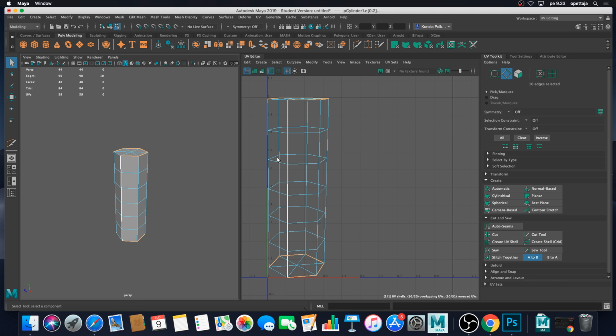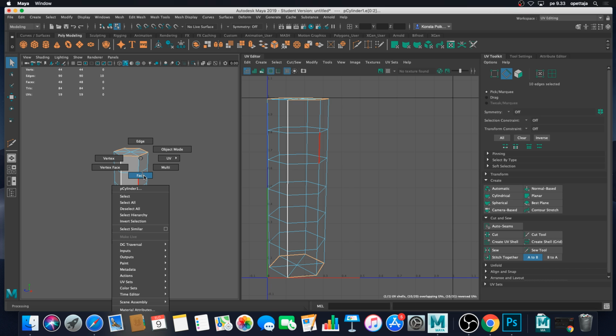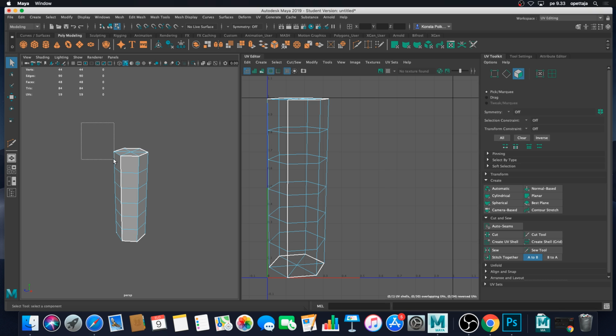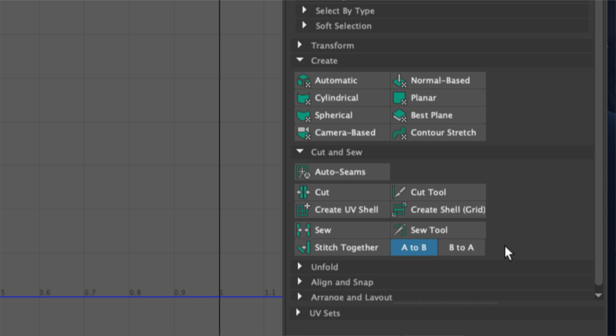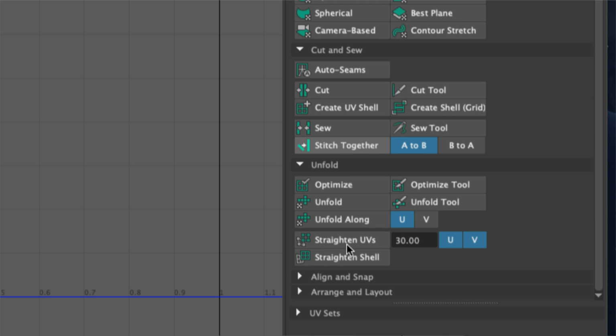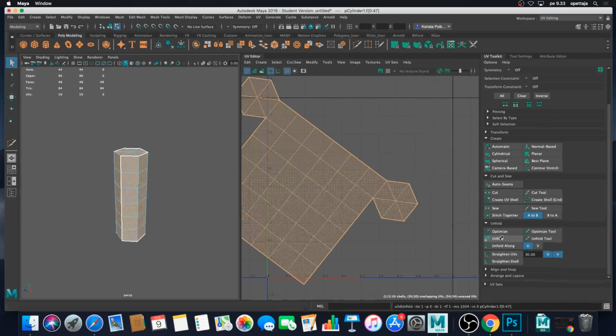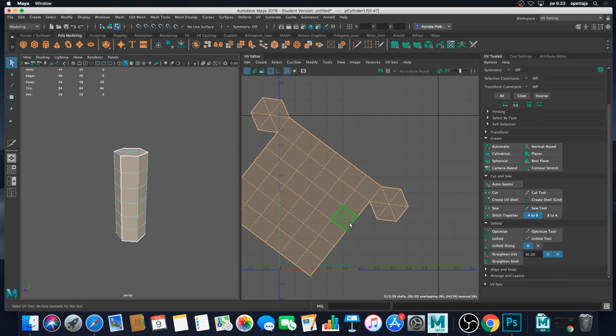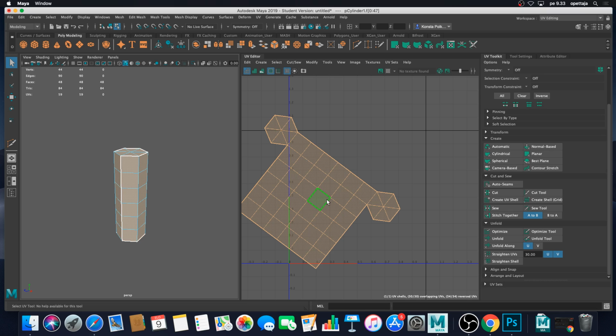And now when we have made all of our cuts, we can go to the face mode, select all the faces with the tracking selection by holding mouse's left down, and then come down here to the unfold section, and we can press unfold, and our cylinder is unfolded nicely.